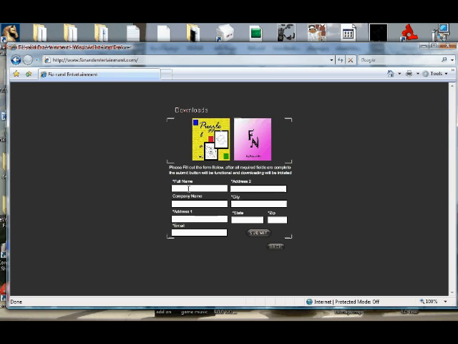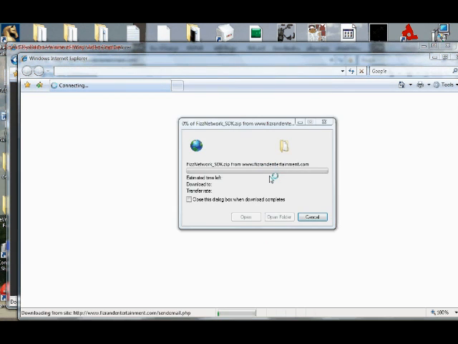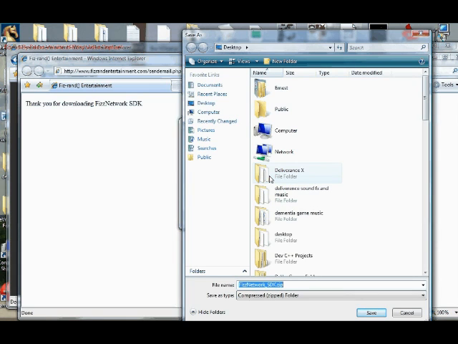Next, you'll enter your contact information, remembering to fill in all the spaces with asterisks next to the data entry block. So once everything is filled out correctly, you'll hit submit. Immediately following your submission, you'll be prompted to choose where to download the SDK.